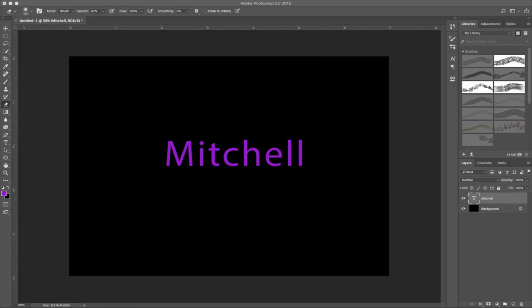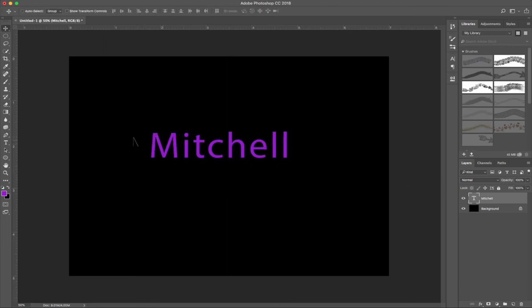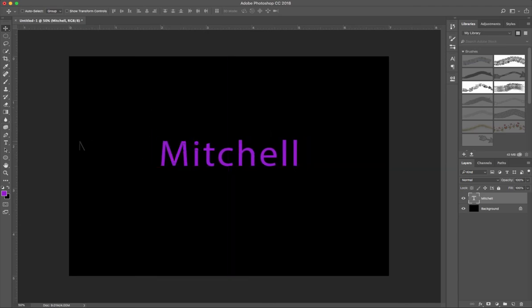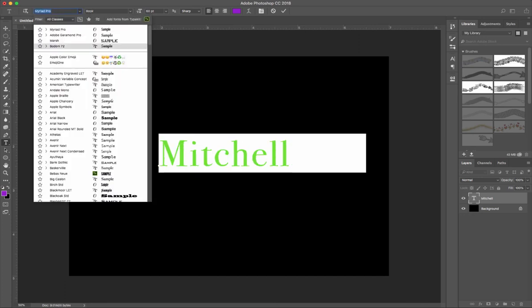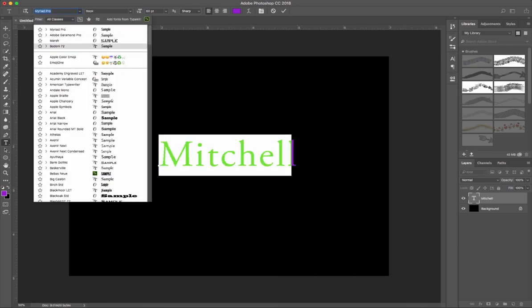Alright, a couple other things about text. I deleted that mirrored image. Go up to my move tool here. There we go. Again, if I want to change the font in this case, I can. I will go to my text tool, and I will highlight it again. And then I can come up here and change the font to whatever I want.